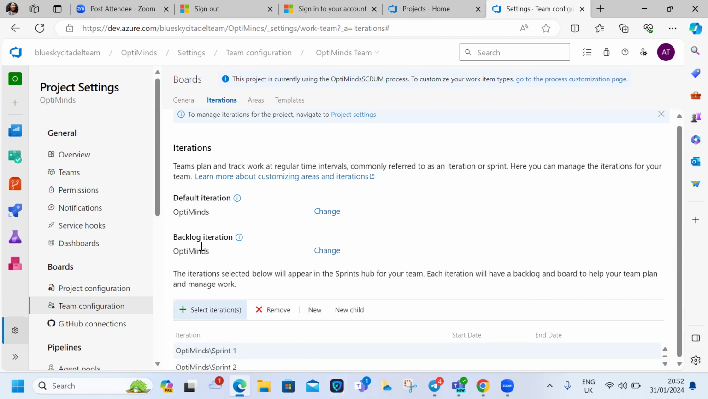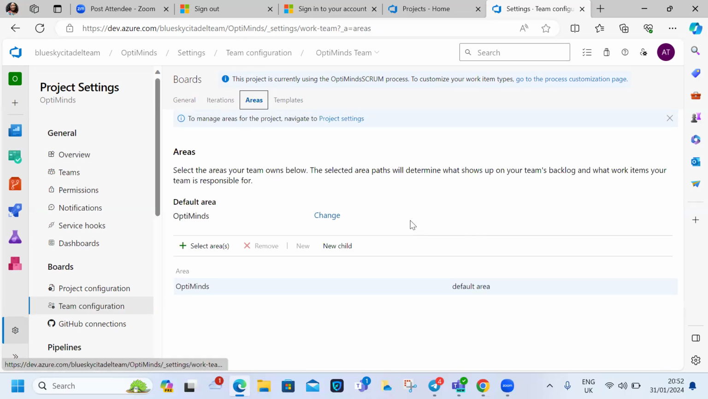Okay, it has set everything. Right. Do we go to the area and check? Yes, because we have to follow that on top, isn't it? Is there any other thing that we need to change here? That's all you need to change. Okay. So we go to areas.